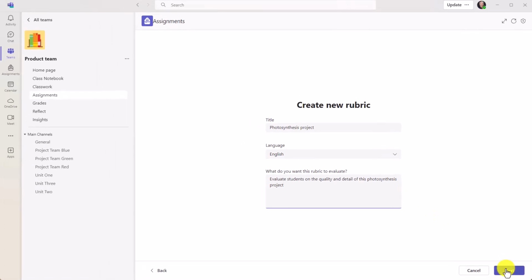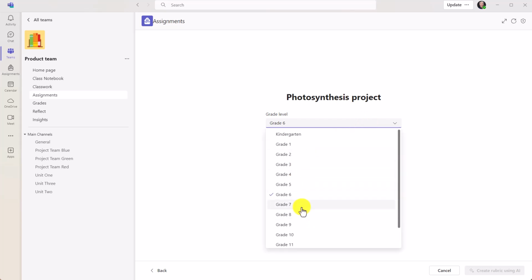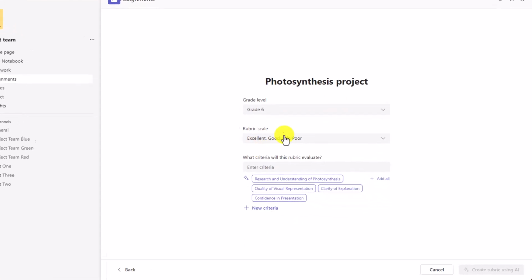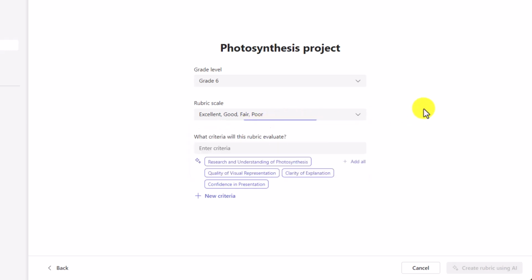Pretty simple. Hit Next. What's the grade level? You have a bunch of choices right here. I'm going to leave it at grade 6. The rubric scale, you've got a couple of options here. Excellent, fair, poor, meet standards, etc. What criteria will this rubric evaluate?